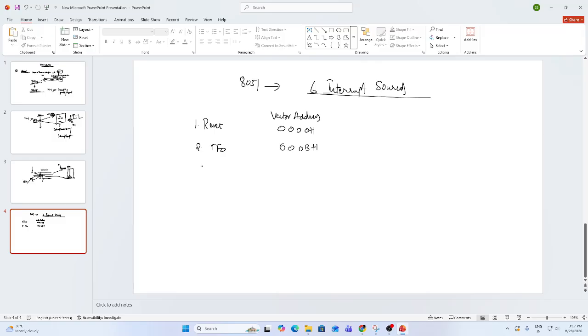Similarly, the third interrupt is TF1. This is a timer 1 overflow. This is 001BH. This is a vector address. Then the fourth interrupt is the INT0. Okay. INT0 is nothing but some external interrupt.